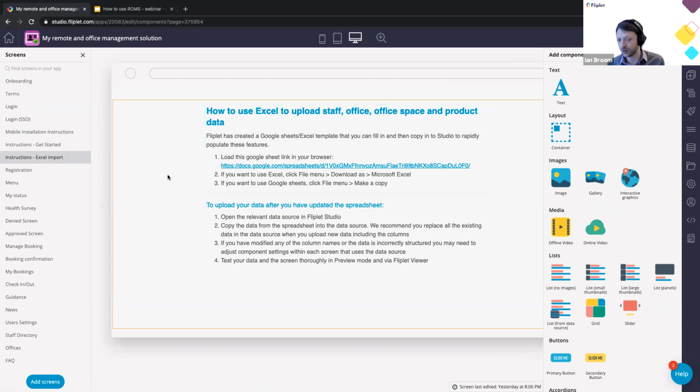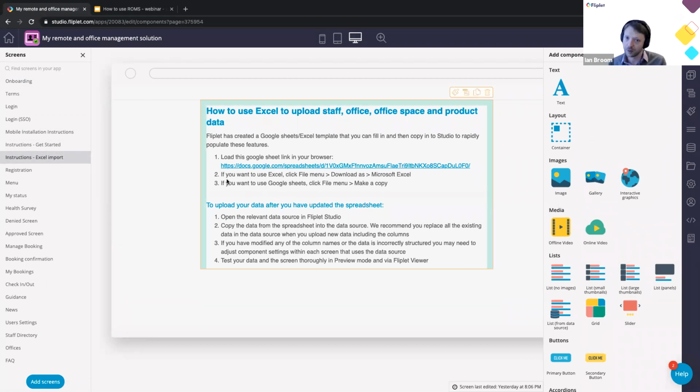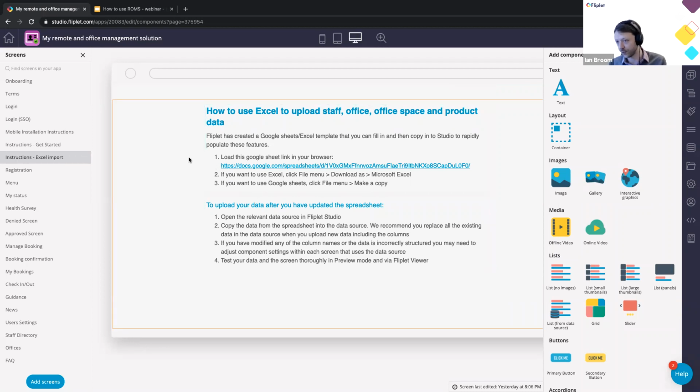And it has a series of worksheets, and once you go through and fill in those worksheets, you can then bulk upload the information from the spreadsheet back into Fliplet Studio, which in turn accelerates the load of content. So instead of having to manually configure, for example, every office inside Fliplet Studio, you can configure all of your offices in a spreadsheet and then bulk upload them all at once.